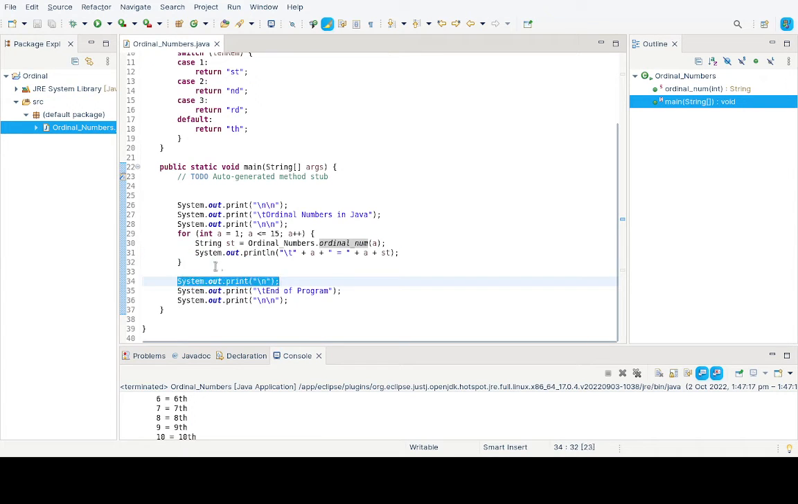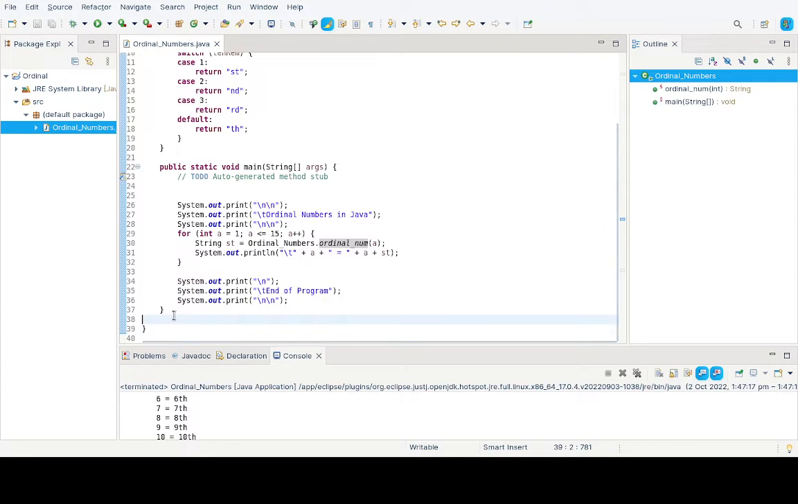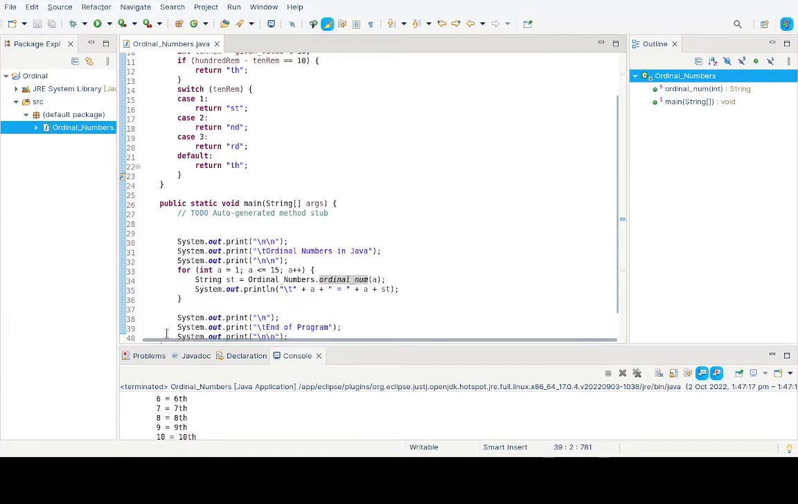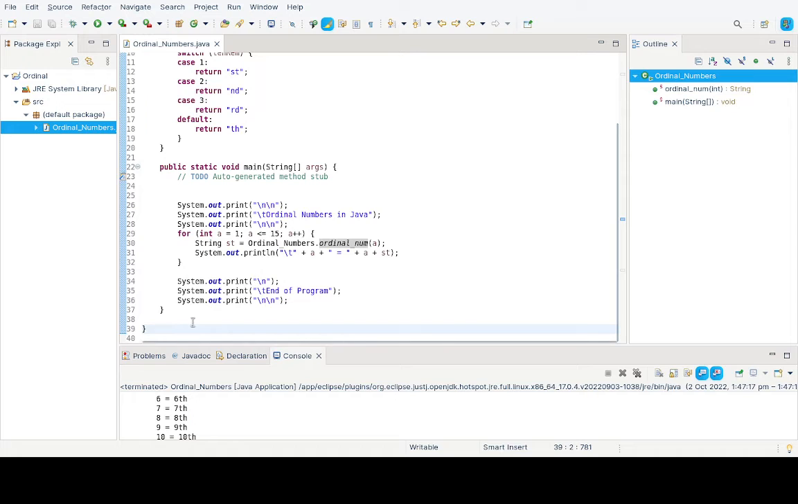And then you close the for loop statement, new line, and a print which informs the user that the program has ended, new line here. And then we close the public static void main, and then our main class, that is OrdinalNumbers. Okay, so let us run the program.